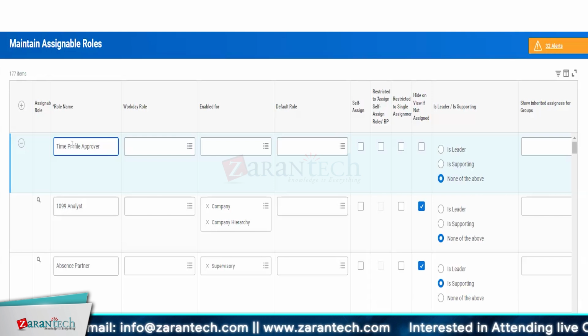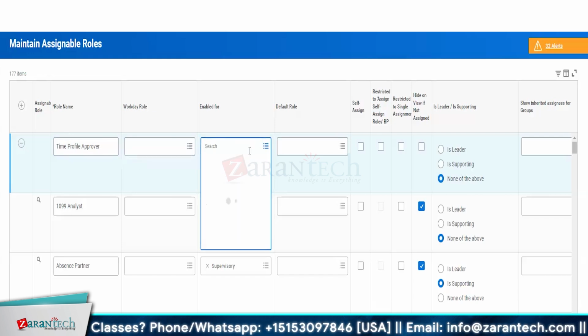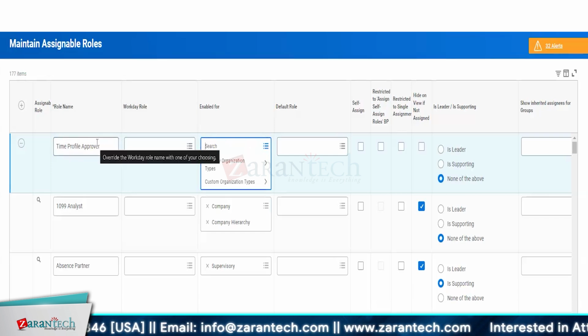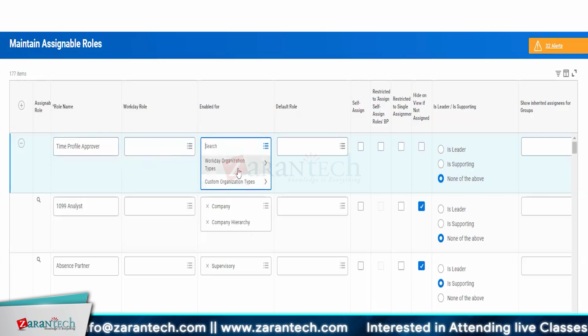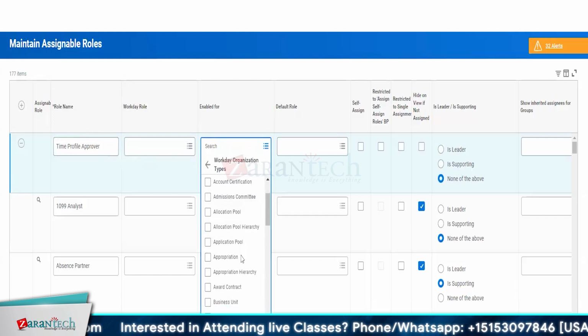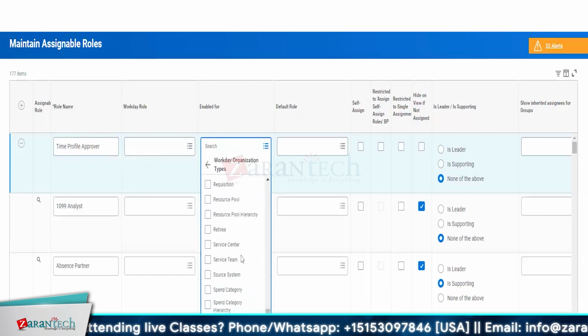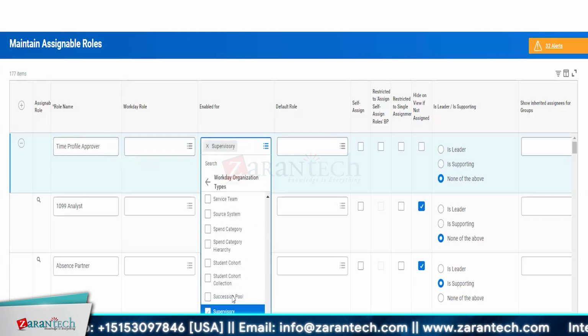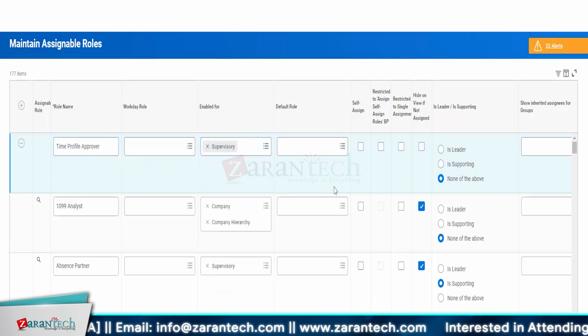So I'll show you the difference in some time. For now, I'll just create the role as time profile approver, and here is where I will define for whom this particular role is enabled. So I will search for Workday organization types, and you can see these are the different organization types that we have in Workday. I'm going to say this is enabled for supervisory organization in Workday.